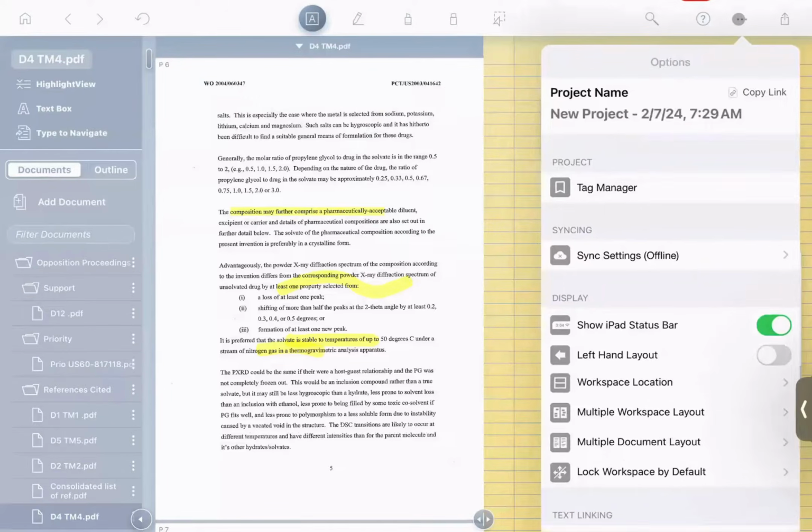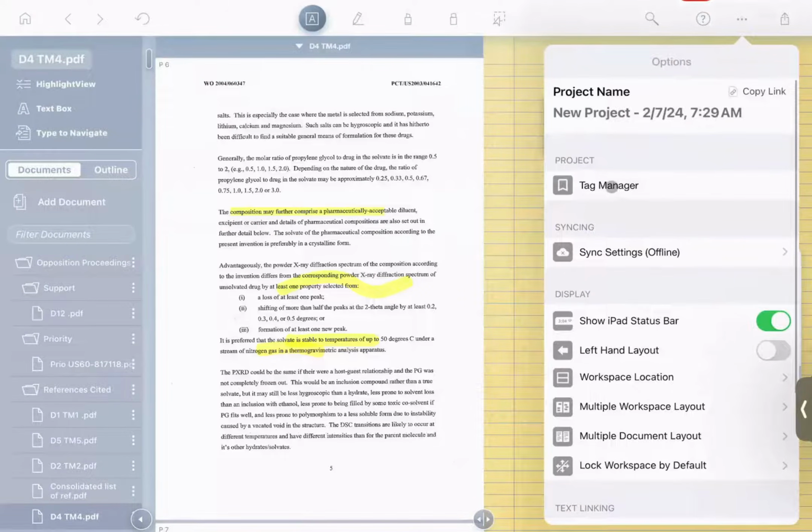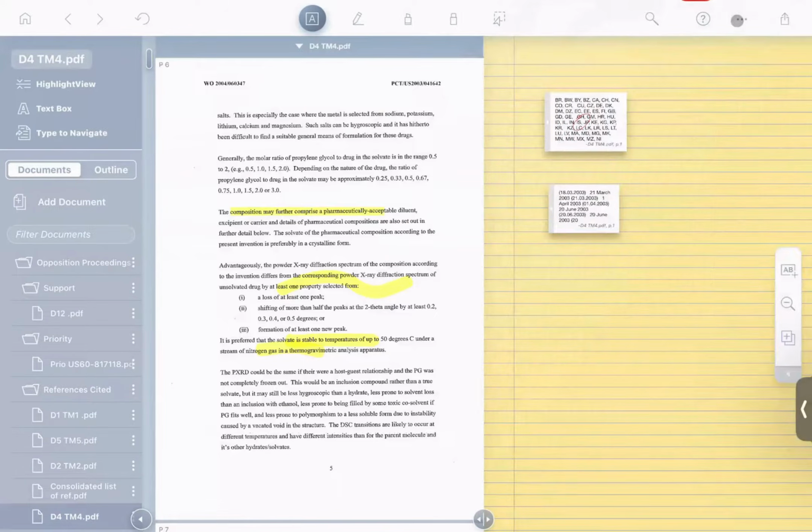After that, we have the 3 dots menu, where you can do everything from changing around your tags, renaming the project, and setting various settings about how the project is going to be viewed and work. And of course, the send button that we talked about.